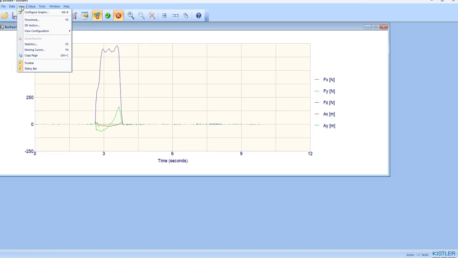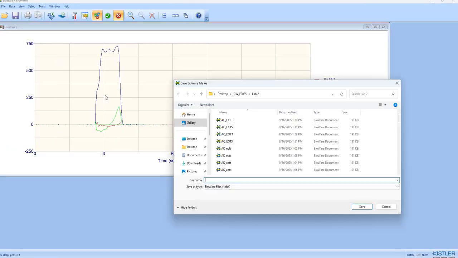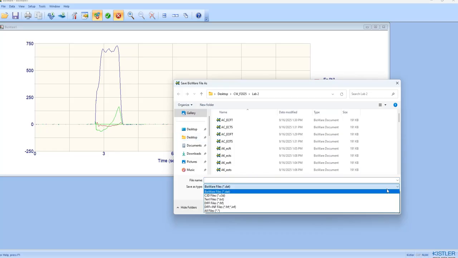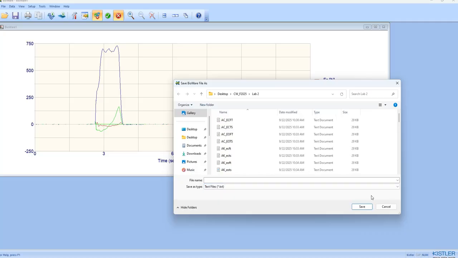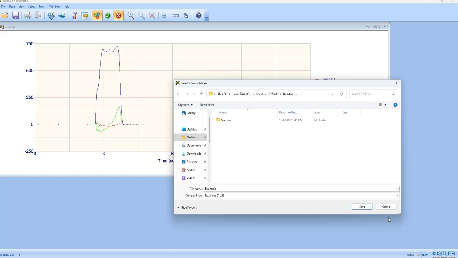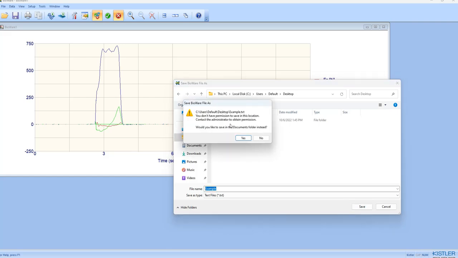In order to save your file, go into File, Save As. Make sure you save it to the desktop. And then the file type should be a text file. And then your file name should be something appropriate, like your initials and the test ran. Select Save. You can just select Yes if this pop-up appears.